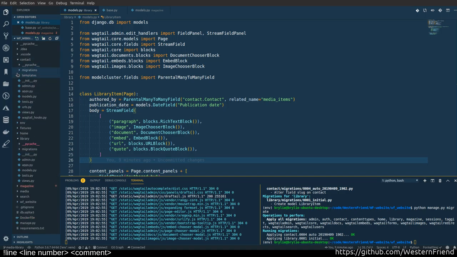All right, where am I? I am disoriented. There we are. Contact. I don't need the migrations. I need the model, which is there, and then I'm going to borrow from, let's say, the magazine.